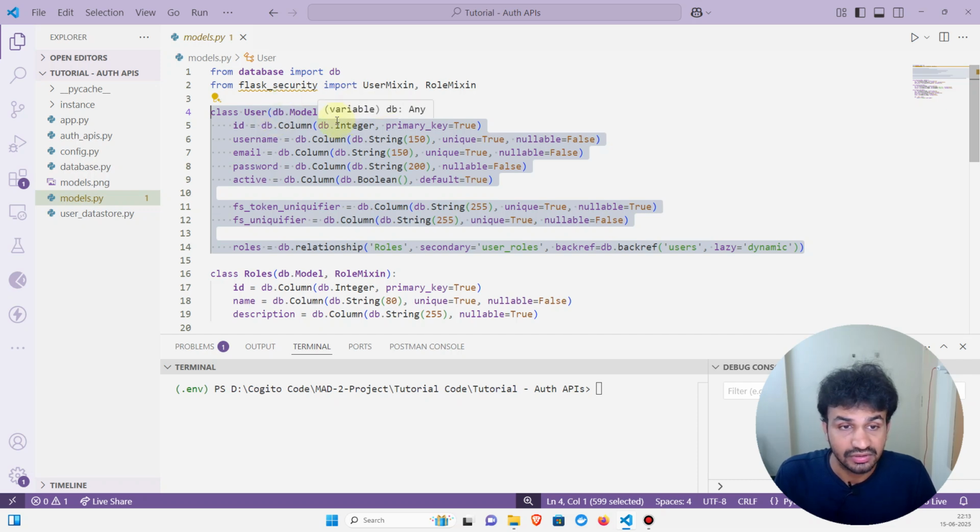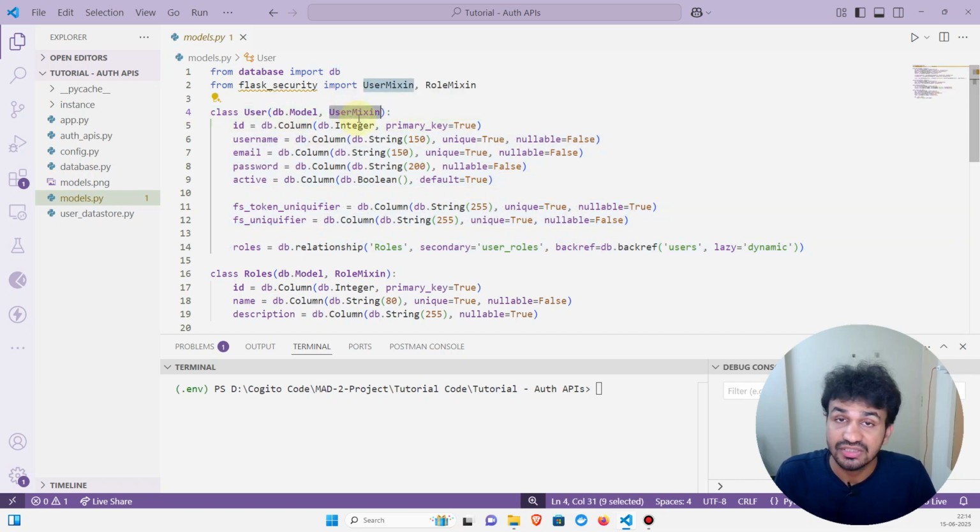Okay, so this is coming from UserMixin, which this particular class user is inheriting. All these functions like get auth token, and many other functions, have been defined in this class which we are using, and this UserMixin is coming from Flask-Security.